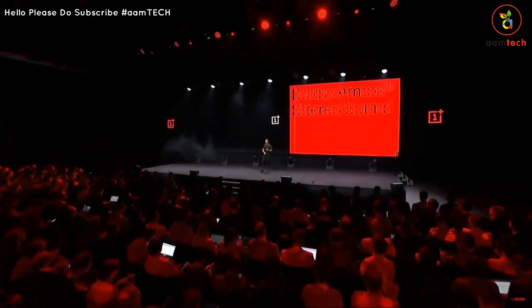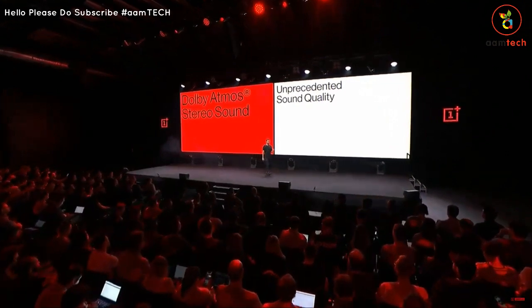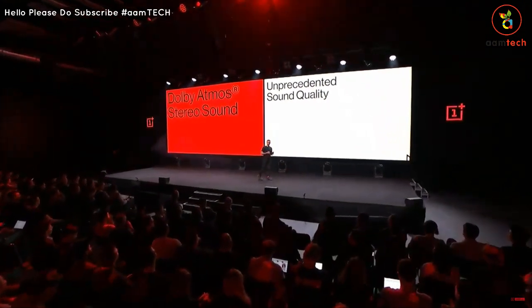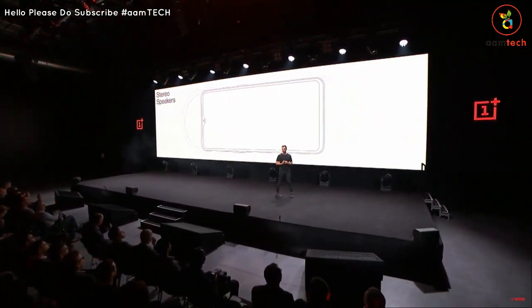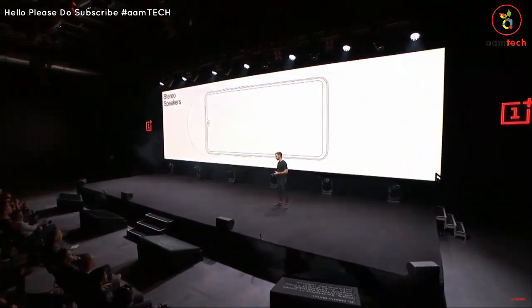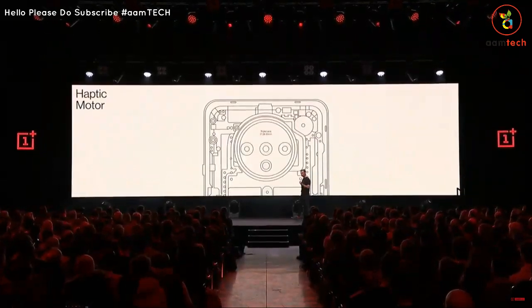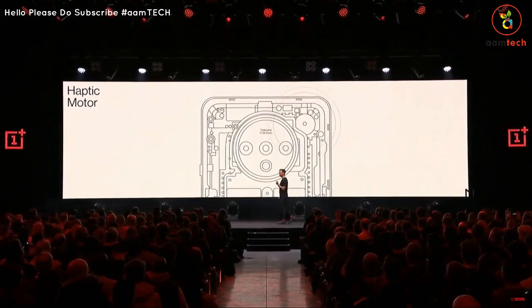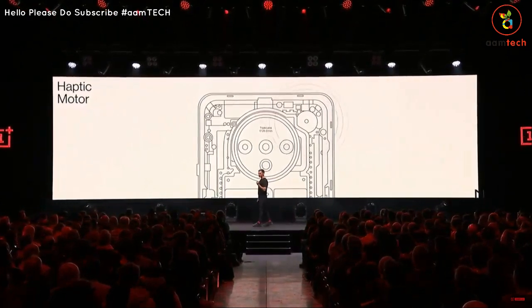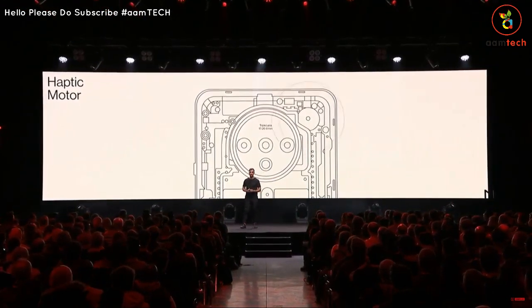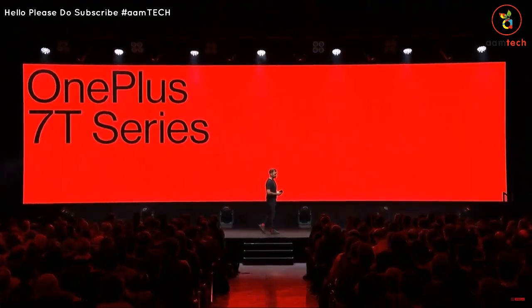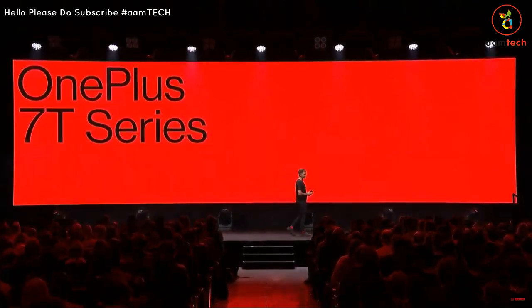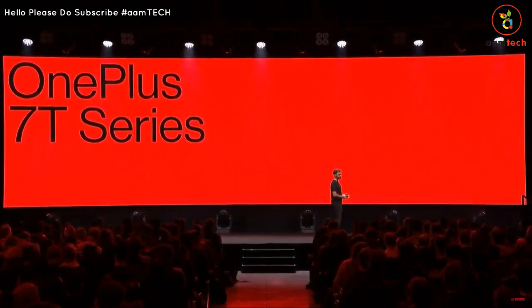And next, to help provide the most immersive experience possible, the OnePlus 7T has stereo speakers with Dolby Atmos technology, so you will enjoy an amazing sound quality. Finally, the OnePlus 7T comes with improved haptic feedback powered by a linear motor that's giving you an ultra-responsive feel, especially while you game. So as you know, we are here to talk about the OnePlus 7T series. So naturally, there's going to be a Pro version, right?